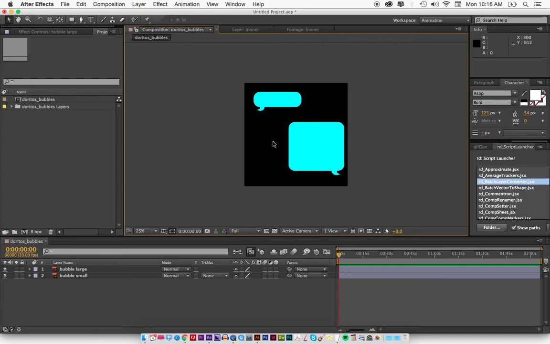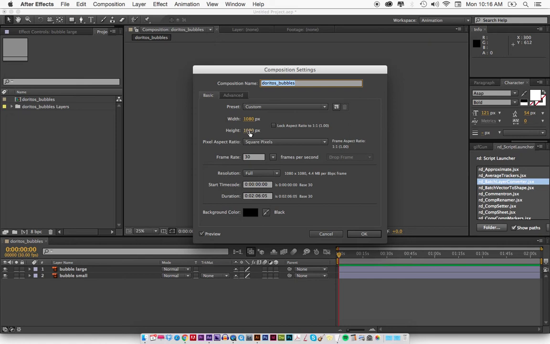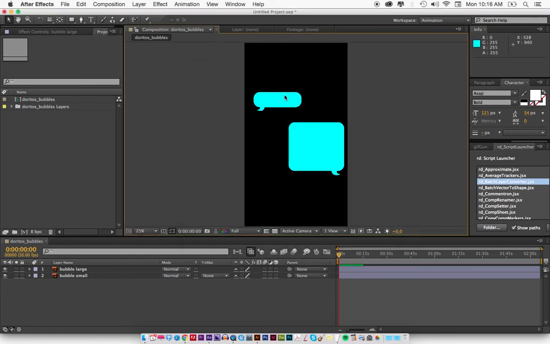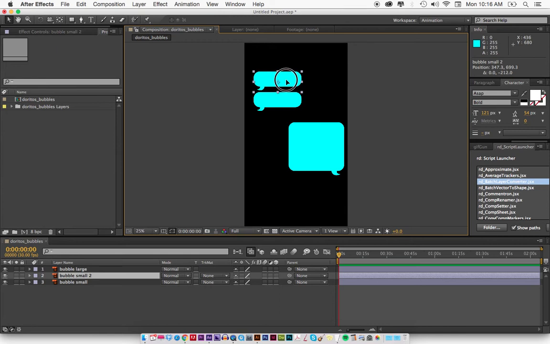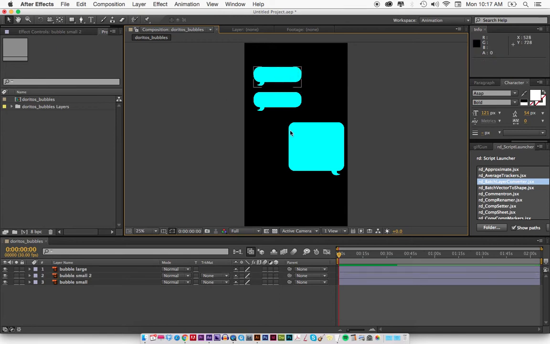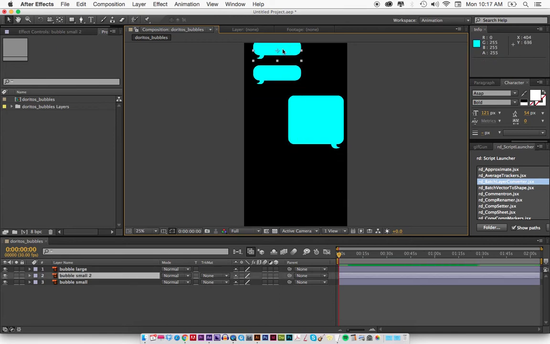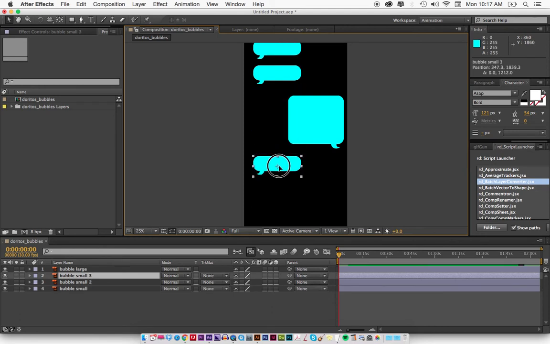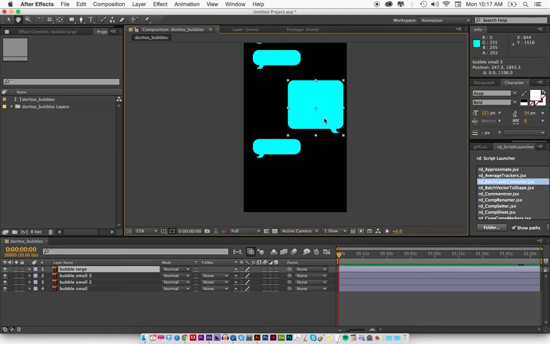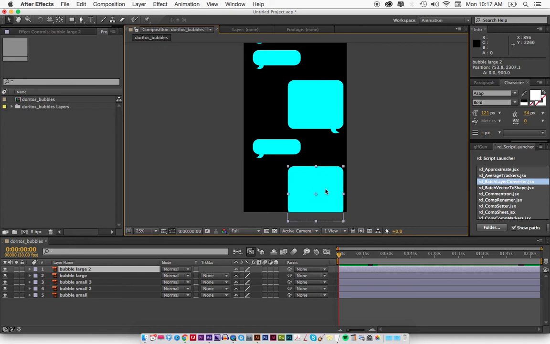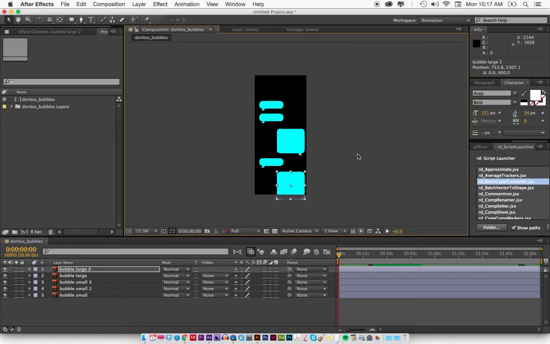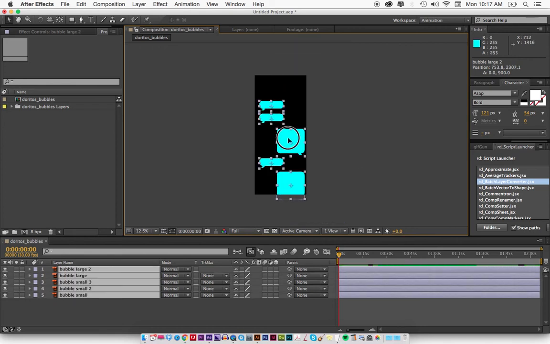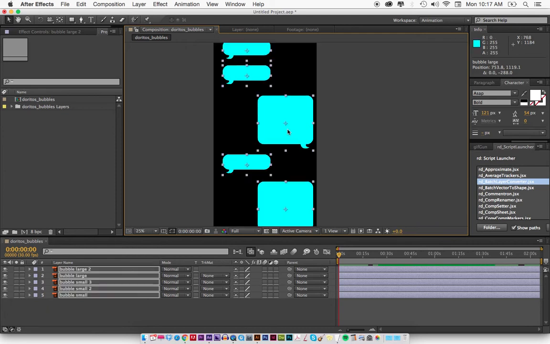To do that, I'm going to hit Command K, and I'm going to make the height like 2500 just because. And I'm going to take this and I'm going to duplicate it with Command D. I'm going to move it up. So we're going to have these come in, and then I'm going to make another duplicate, Command D. I'm going to drag it down here. I'm going to duplicate this guy, Command D, drag him down here, zoom out with Command minus, Command A to select them all, and there we go.